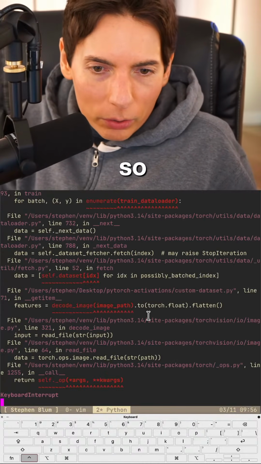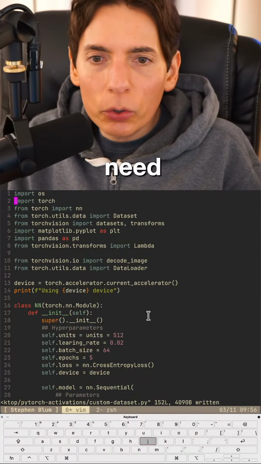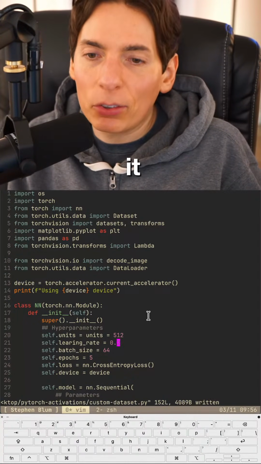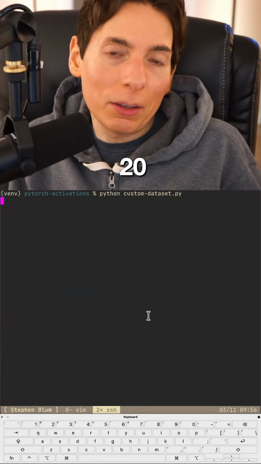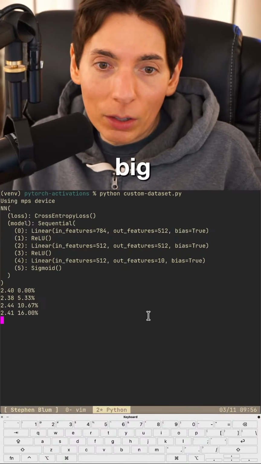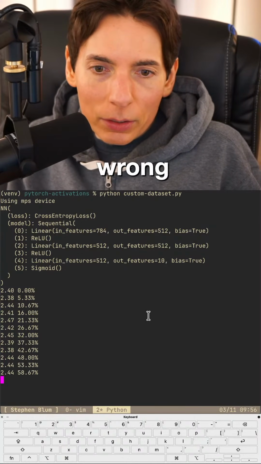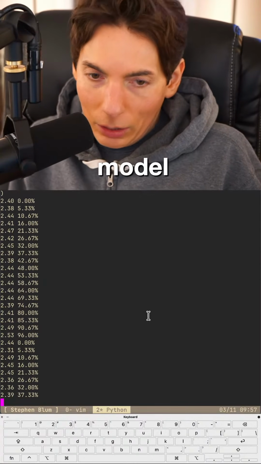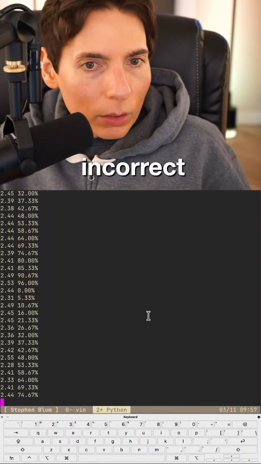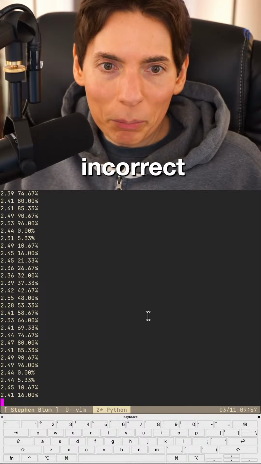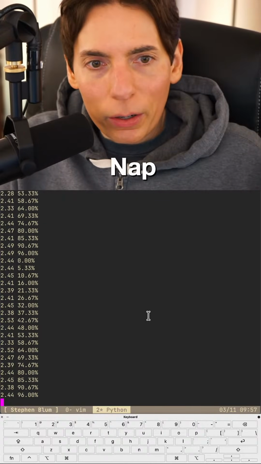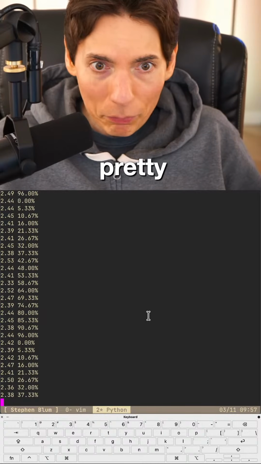Okay, so I call that we need to increase some hyperparameters here. Let's make it massive, 20%. Way too big. Let's go way too big. Okay, there's something wrong. All right, we're going to figure it out. What's wrong with the model? Because that loss is incorrect. Network might be complex. Yeah, that could be it. It's actually a pretty straightforward model, though.